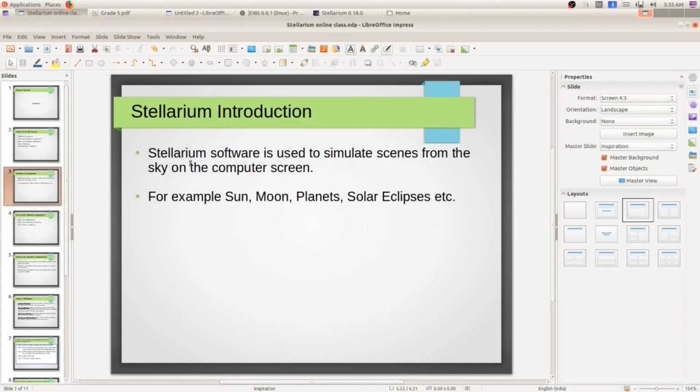So first one is Stellarium introduction. I have written here, Stellarium software is used to simulate the scenes from the sky on the computer screen. So don't memorize it like that. Please understand and study. So what do you mean by simulate the scenes from the sky on the computer screen?